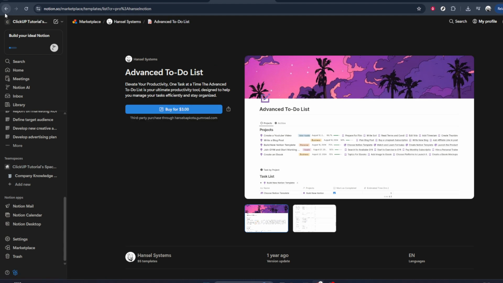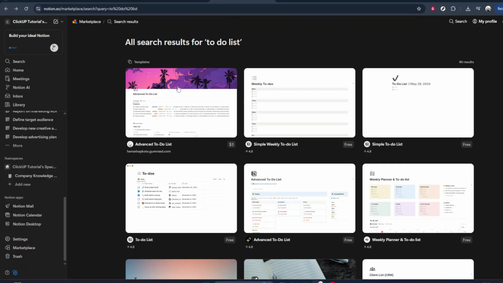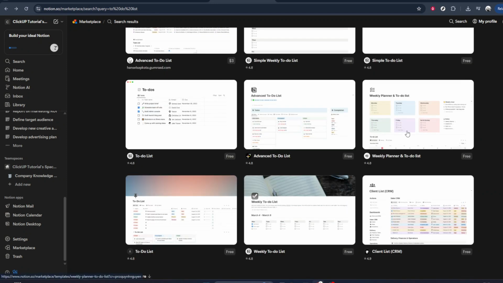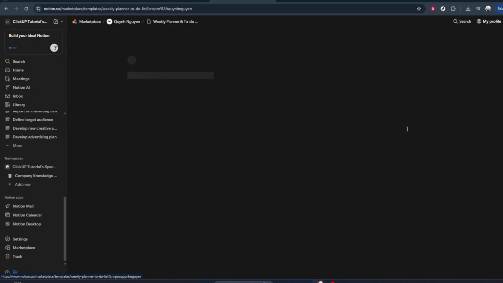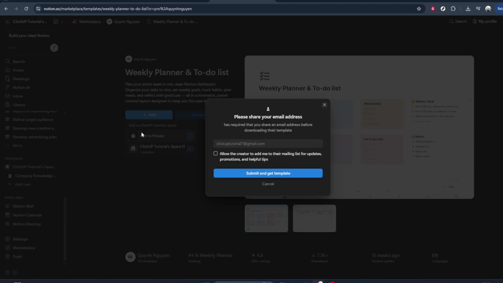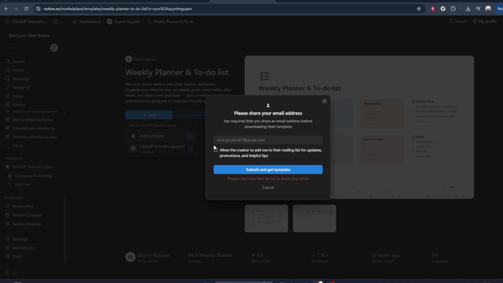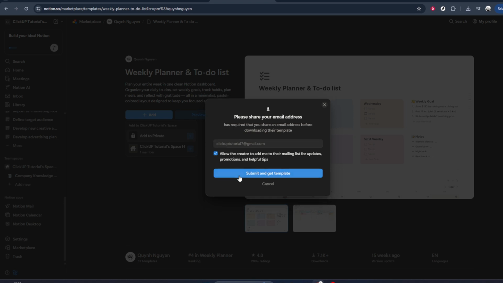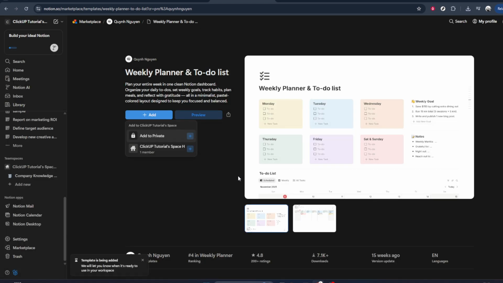After the results load, look for the template that's specifically called to-do list. This is usually a straightforward, minimalist template designed for daily and weekly tasks, and it's a great starting point if you're new to Notion or you just want something that works right away. Go ahead and click on that to-do list template. This will open a detailed preview page where you can scroll and get a sense of how it's structured, what properties it uses, and how tasks are organized.